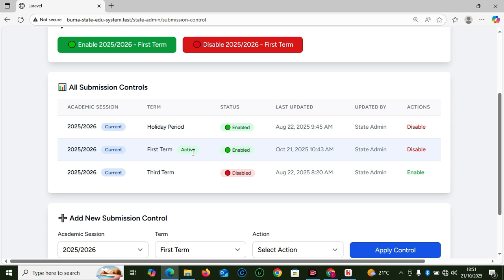So like I said, the ward admin can enter the term result for that term. So they cannot enter subsequent terms. You cannot enter third term results except for this current first term that has been set to be active. This prevents confusion and maintains data integrity. So this red indicator, disabled, means ward admin cannot submit results now.